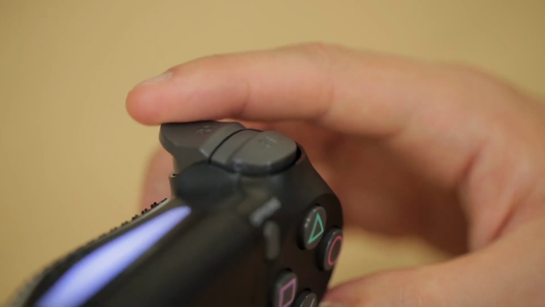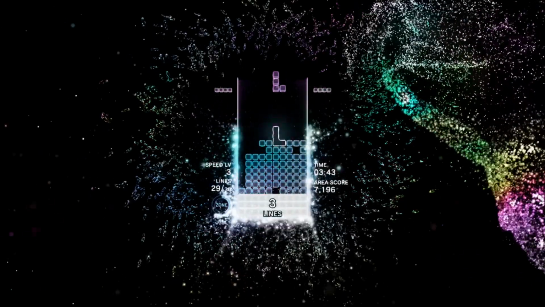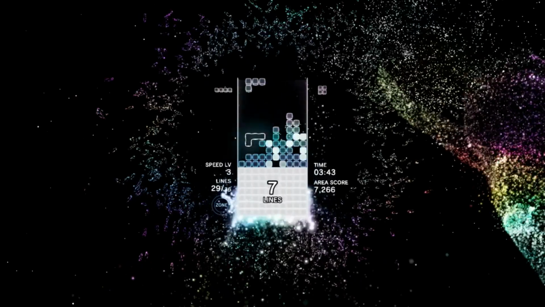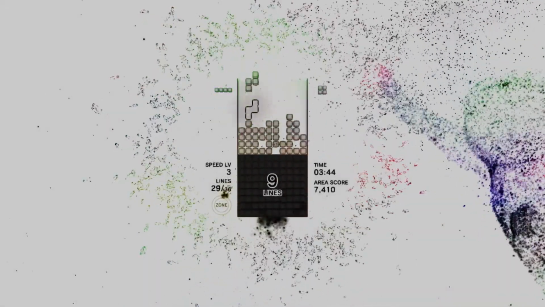L2 or R2 activate the zone feature. This freezes time during gameplay and gives you a chance to clear several lines in one go. This will give you extra points.